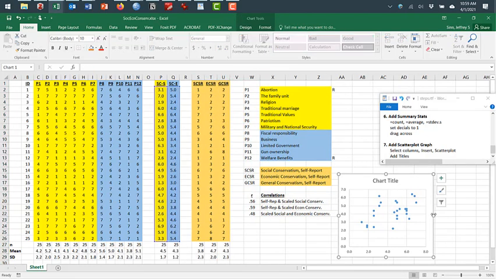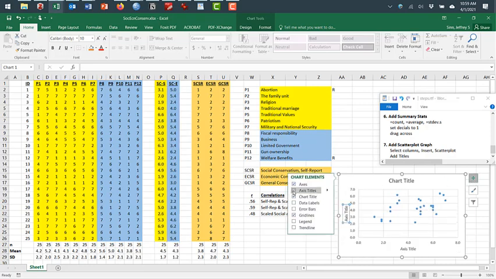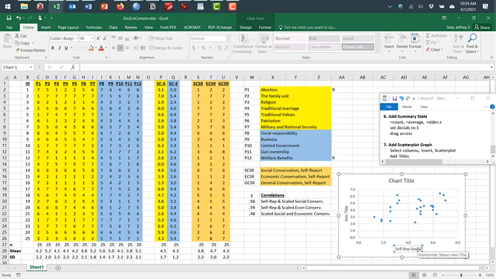Okay, make this a little bigger. All right, so almost done. I'm just going to add some titles. If I go up here to that plus, it lets me add axis titles. So I'm going to click on axis titles. Now I can come in here and label these things. So this one is self-reported, social, sorry, not self-reported, scaled social conservatism, and this is scaled economic conservatism.